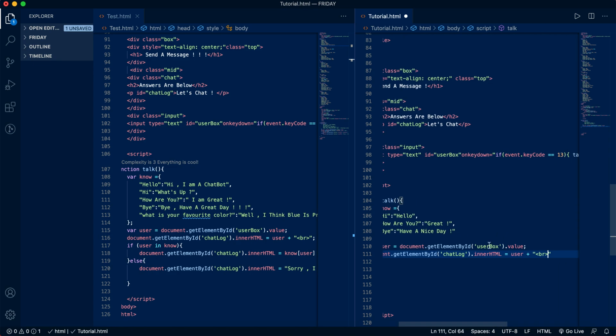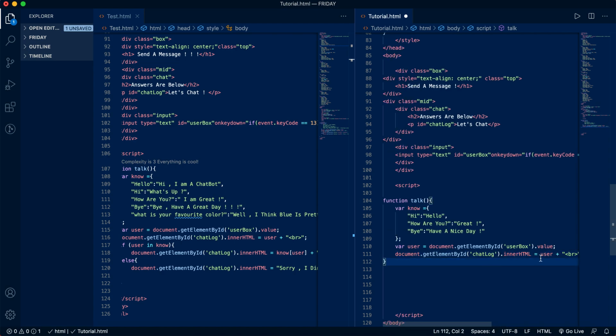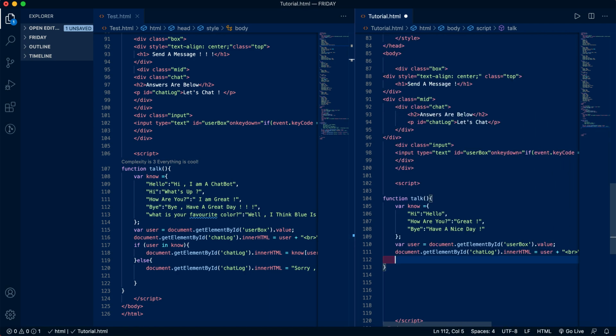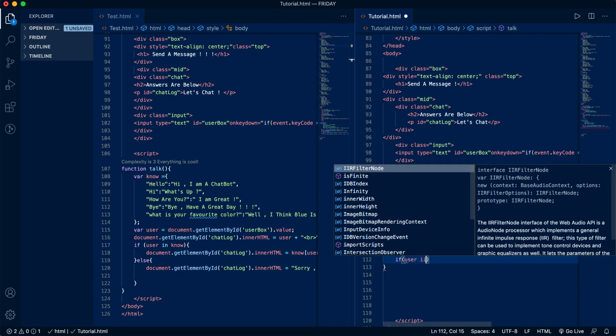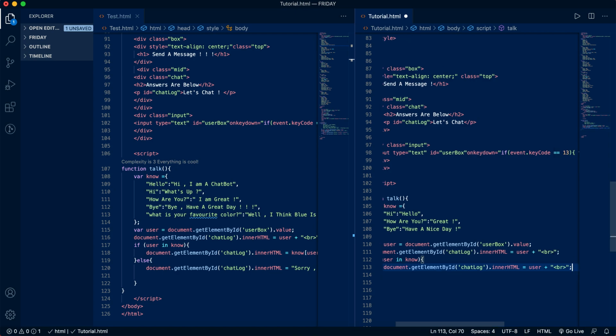Okay, so now that we're done with this, we're going to put a semicolon here, and you want to copy this statement, all right? Now what we're going to do is write an if statement. So we're going to move to the next line, and here you want to write if, round brackets, and inside those round brackets, user in no. If user in no, then we're going to start curly brackets, and inside of these curly brackets, you will want to paste what we just copied.